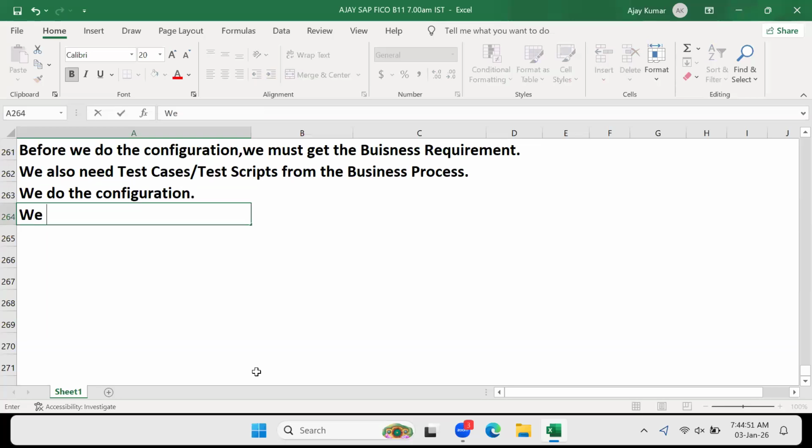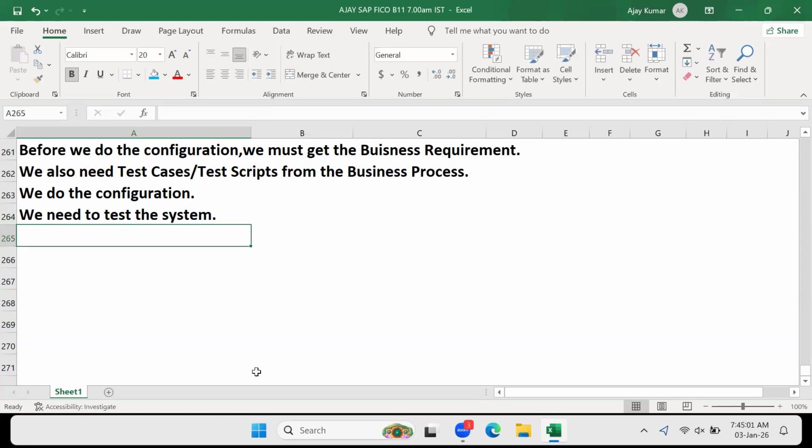And then we need to test the system. Why do you need to test the system? To ensure that whatever you have done is working fine, right? Because you did something and you need to ensure it is working fine or not. Did you get the difference, or any confusion here? Clear?